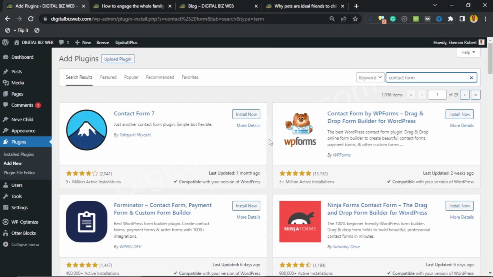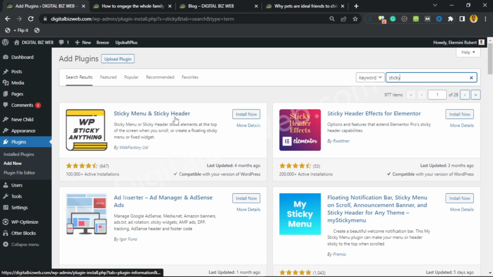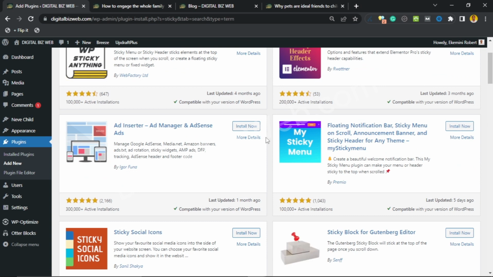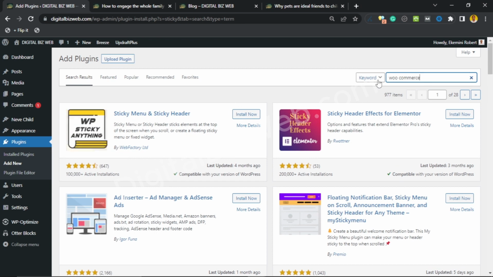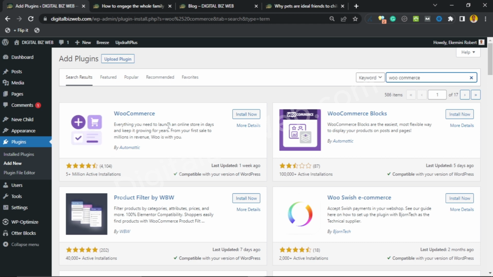Plugins are just cool, they're just simple, they're just easy, you know. You can always use a plugin to make your menu sticky or any element on your website to be sticky. So plugins on WordPress, they're just cool. Even if you want to sell product on your website, you can always look for a plugin that helps you do that. Everything you need to launch an online store in days and keep it going for years. So plugins are just cool, and that's what you do with plugins on WordPress.